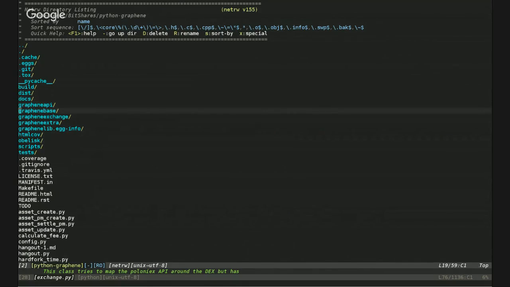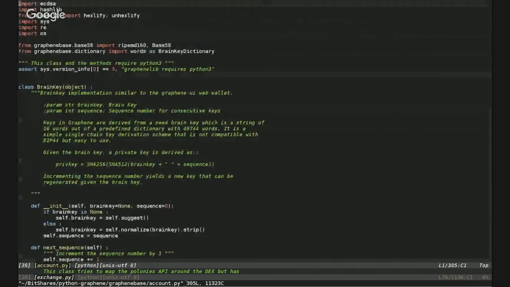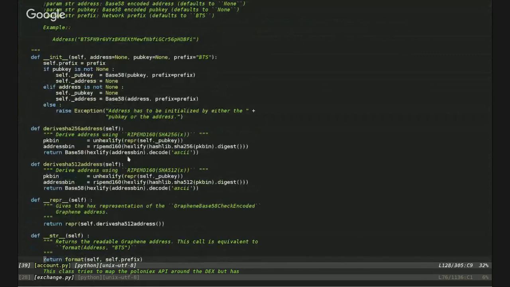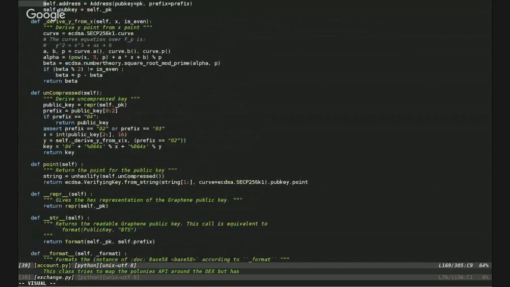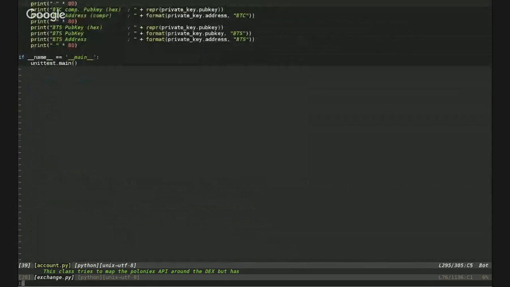Okay, and there's Graphene Base. This account thing here has nothing to do with what we just had. This gives you very, very low-tech stuff like dealing with brain keys, private keys, addresses, hashing. This is very low-tech actually, so I don't think that too many people will deal with that.